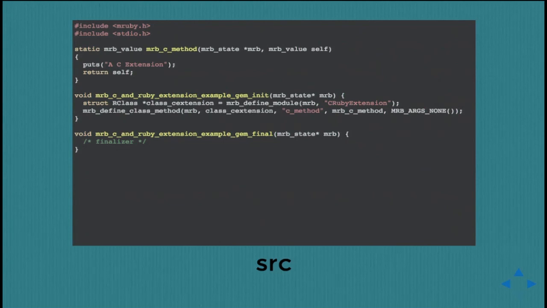The next thing is final. Basically, if we want to destroy any objects or clean up what we created, we put it here. And on the top, we have the definition of our method. It's basically printing out the text, nothing special. Yeah, so that's all. It's a basic gem.